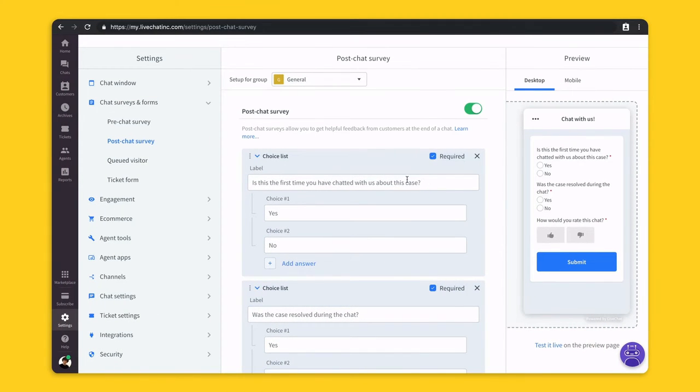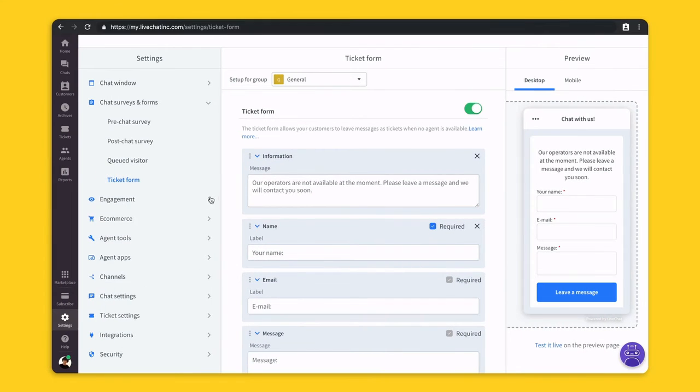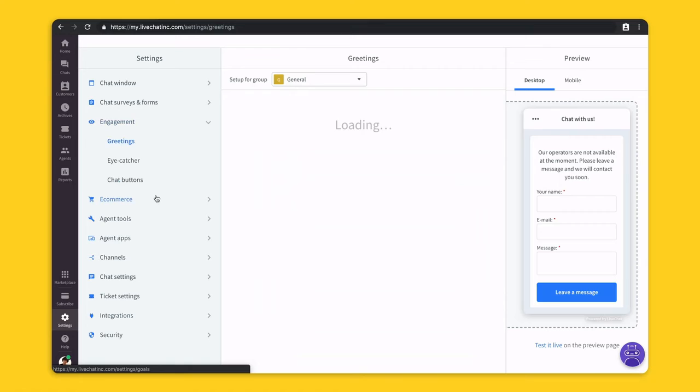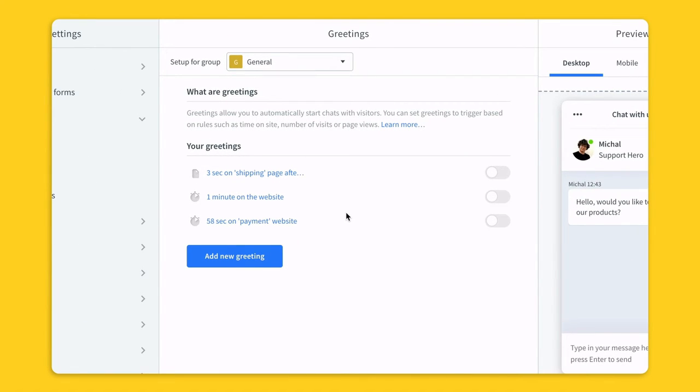The next type of form is an offline form, also called the ticket form. As you may figure, this is the form that will appear when the chat is offline. As in the forms before, here you can easily modify the type of questions you want to ask with just a few clicks. Another section available here is the engagement section, which is quite an important one as it will help you engage visitors to talk to you.